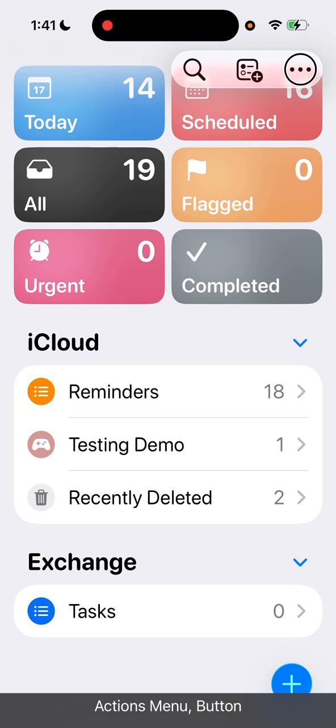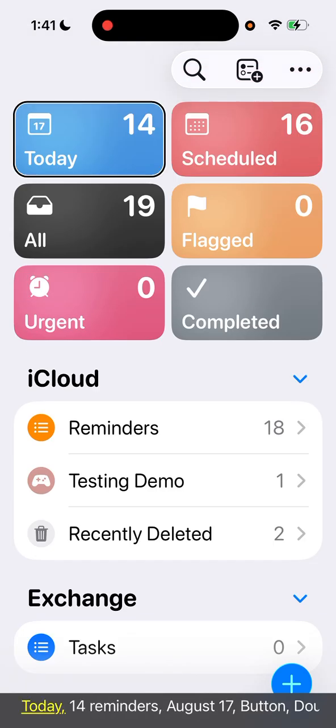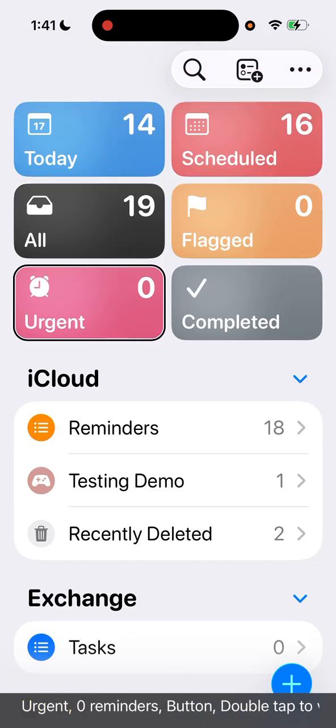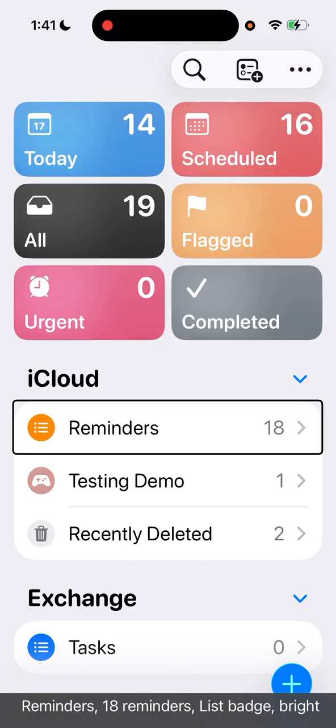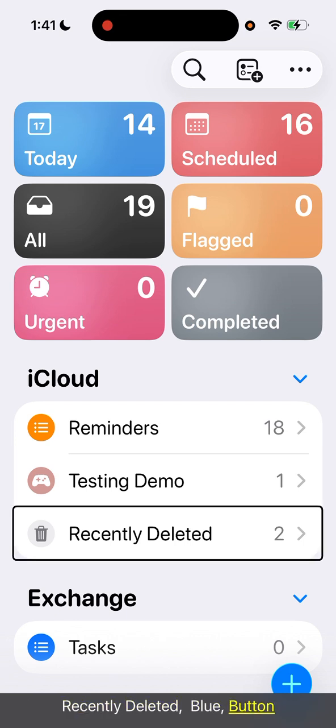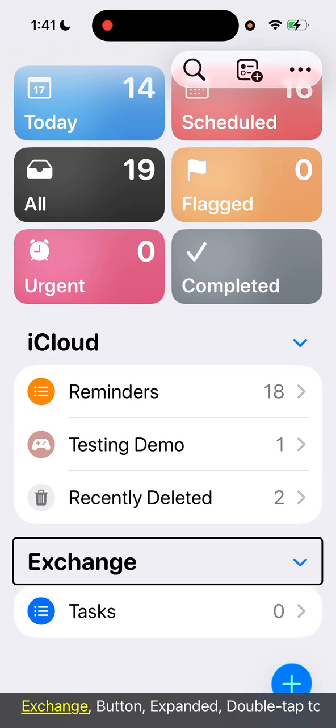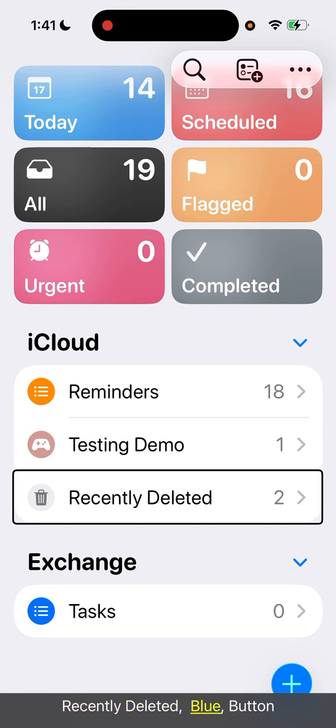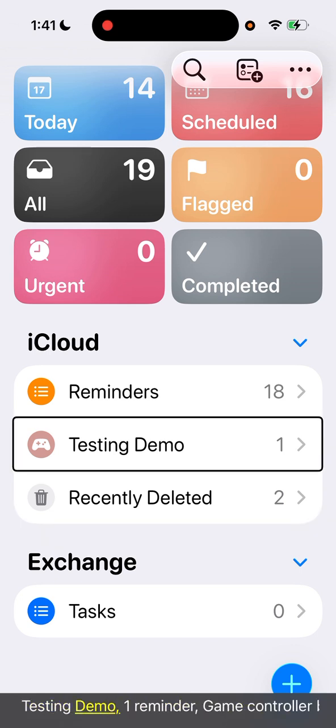I'm in the main screen of the reminders, and let's go all the way down and see if pets is gone. Today. Scheduled. All. Flag. Urgent. Completed. iCloud. Reminders. Testing demo. Recently deleted. Yep, it's gone. Oh, you even have recently deleted. You could tap into that and see that it's there. But it's gone out of my reminders list.